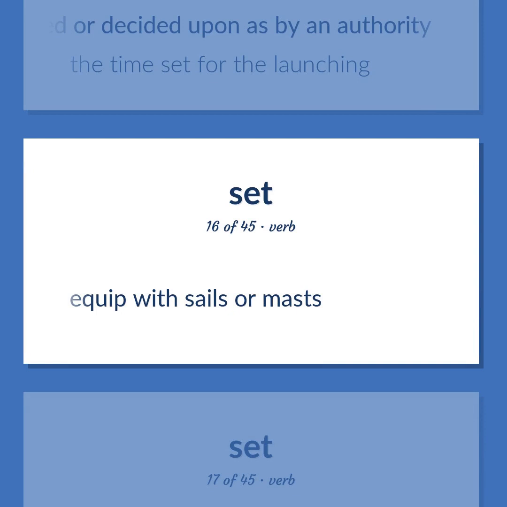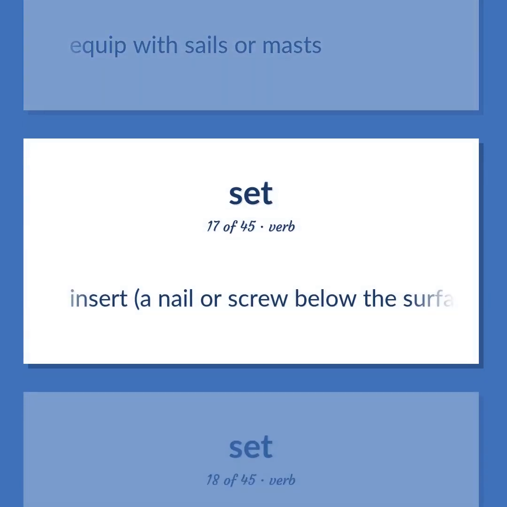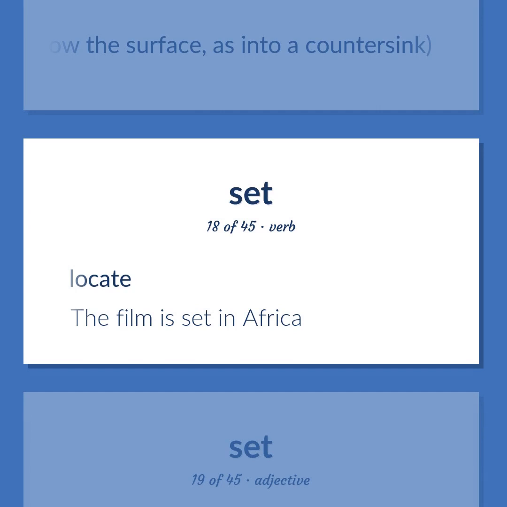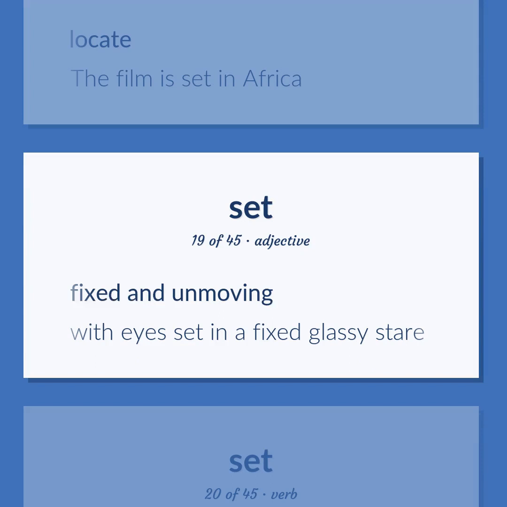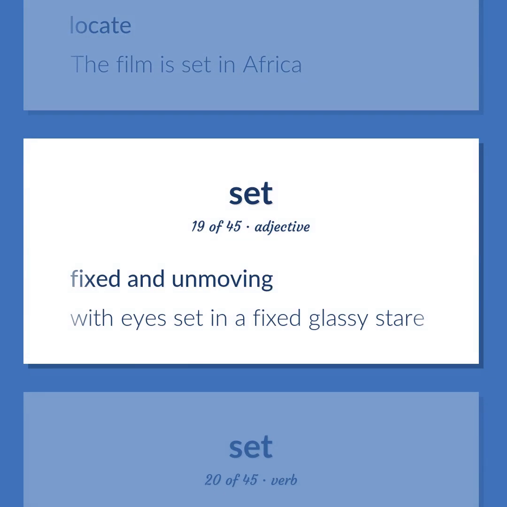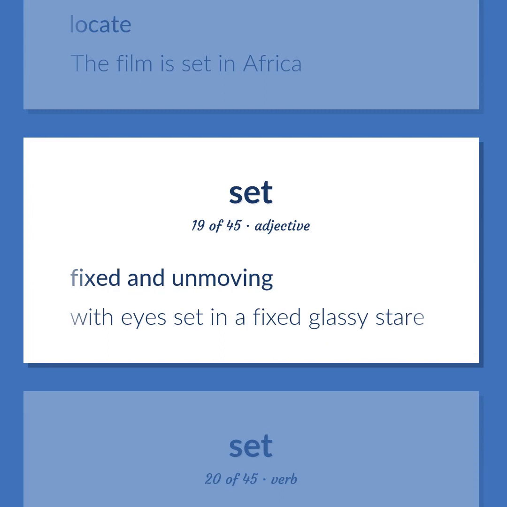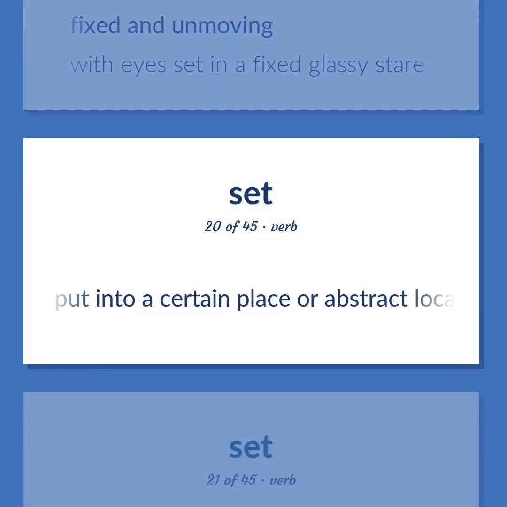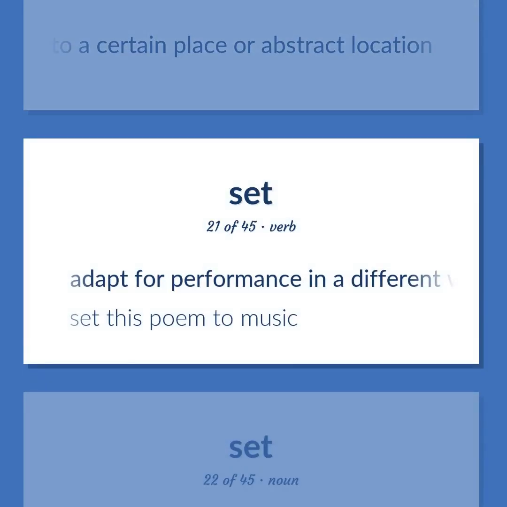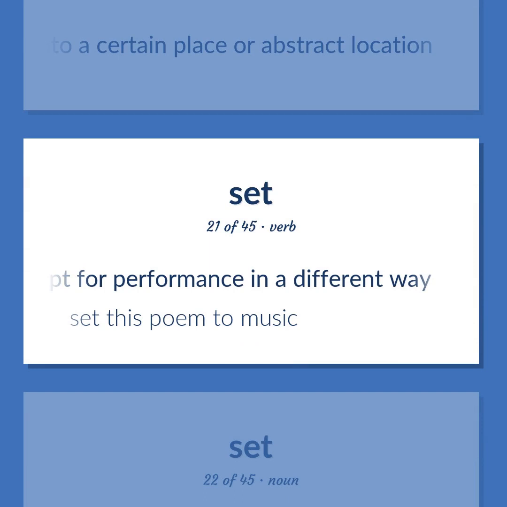Equip with sails or masts. Insert a nail or screw below the surface, as into a countersink. Locate. The film is set in Africa. Fixed and unmoving: with eyes set in a fixed glassy stare. Put into a certain place or abstract location. Adapt for performance in a different way. Set this poem to music.